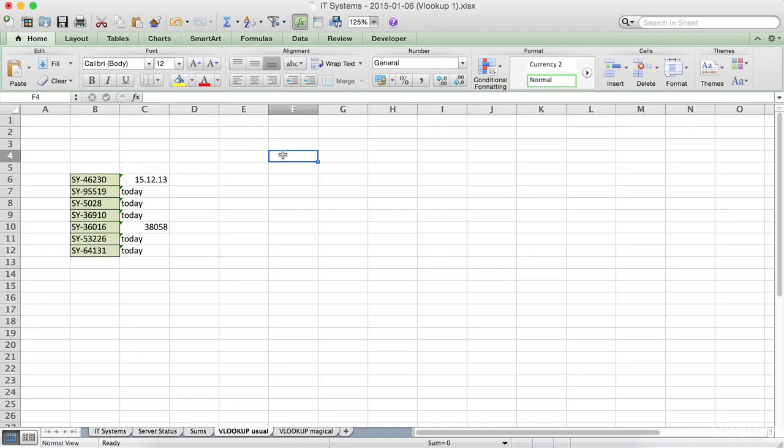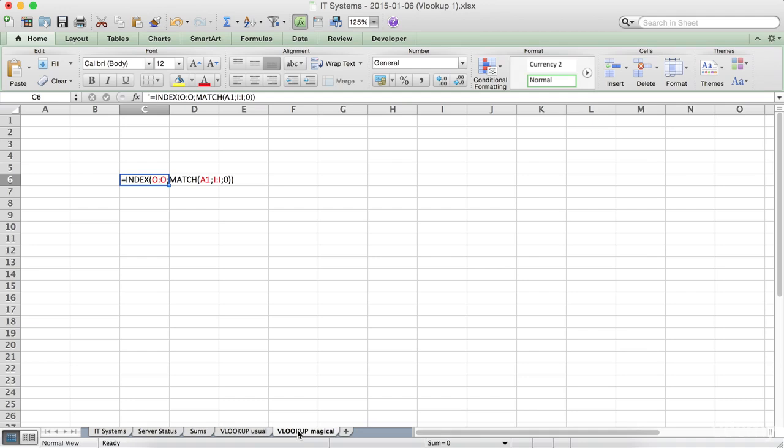So now let's go to the magical formula, which is, in my opinion, way better. Let's have a look at it. It's here. You don't have to understand it. It's just a tool. You can copy it into a text file and then get it back whenever you need it. But it will make your life a lot easier.